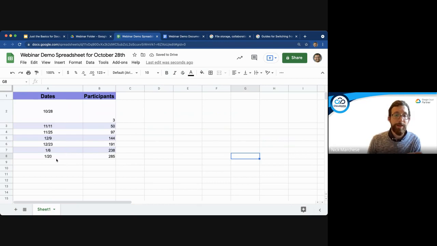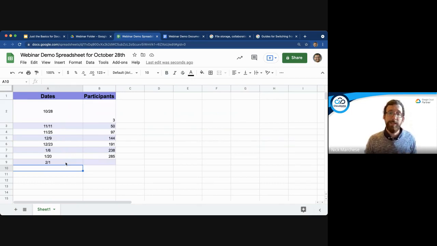And now you have this really great thing. And even if I add something new, maybe I'll add a new cell here, it'll automatically keep adding those alternating colors. Very cool, very responsive, very awesome. It makes it a lot easier to digest spreadsheets.